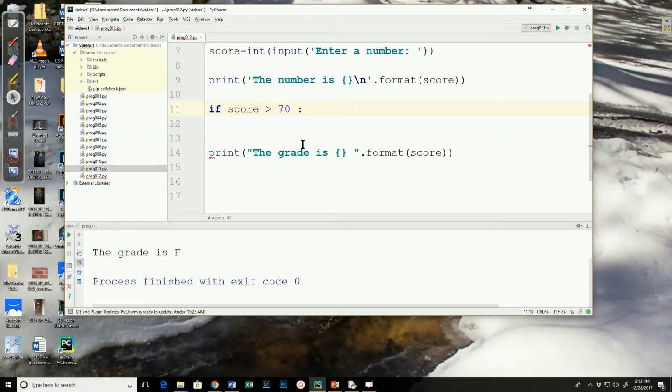To check between two, I would put and then score less than 90. So now what I have is it checks the score to see if the score is greater than 70 and checks the score to see if the score is less than 90.